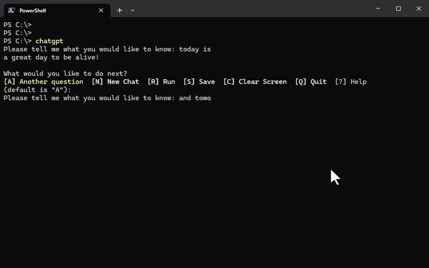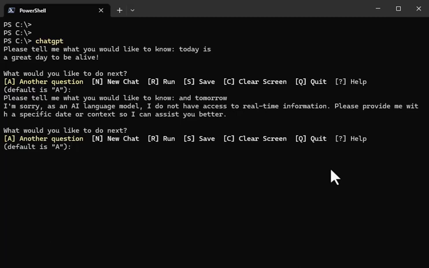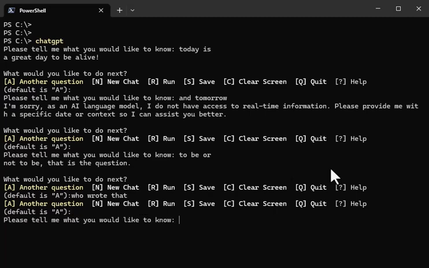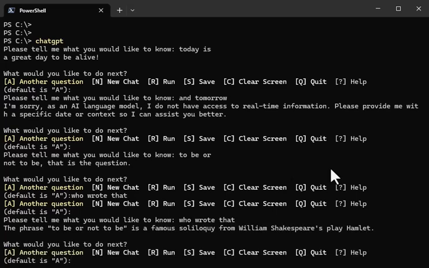And tomorrow, and that's fine. Let's try to be or not to be. That is the question. Who wrote that? Oops. Ask the question. Who wrote that? So that's showing you the context and memory for this particular API. So let's clear the screen.